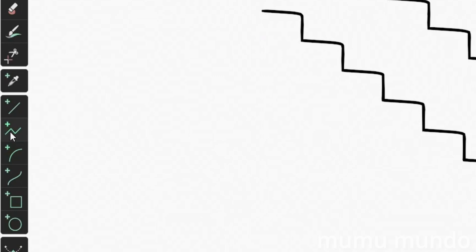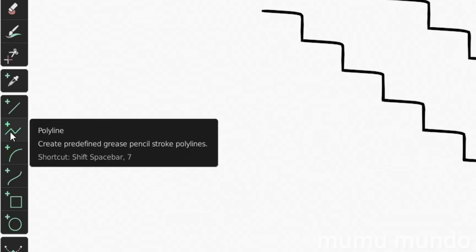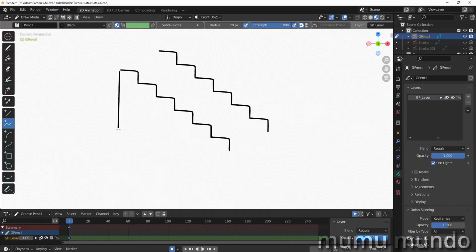This time we will use this polyline tool. We left click, we hold, and then release the mouse button, and then again we click, release, and then we click again, and then I think right click. Okay, so we have this.